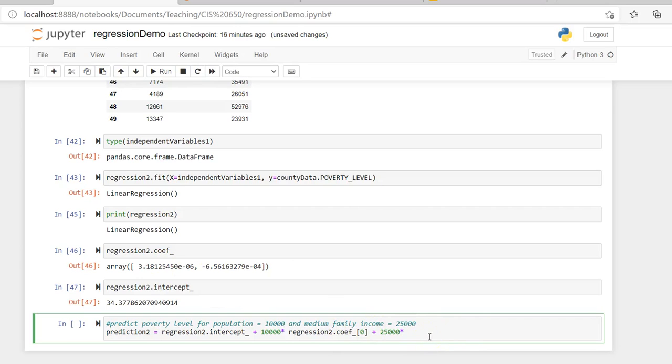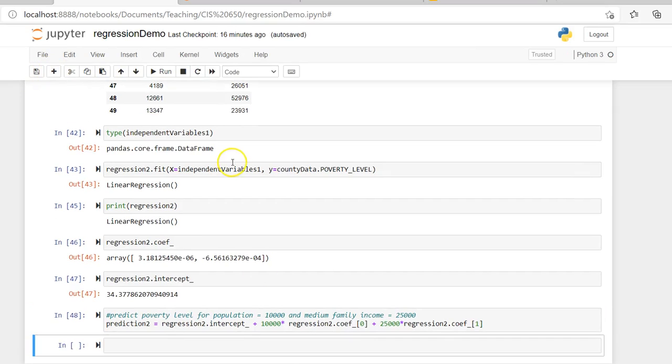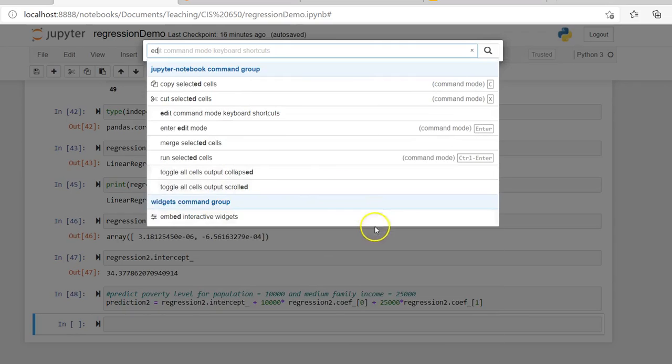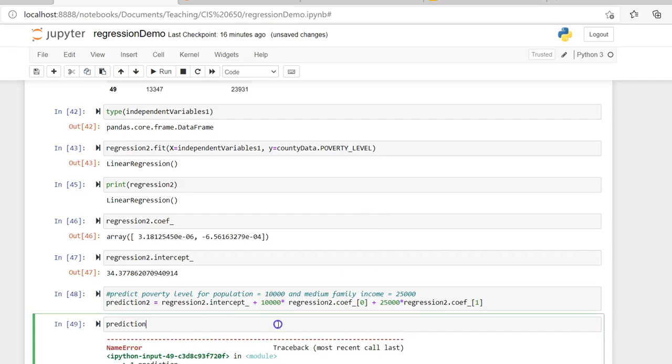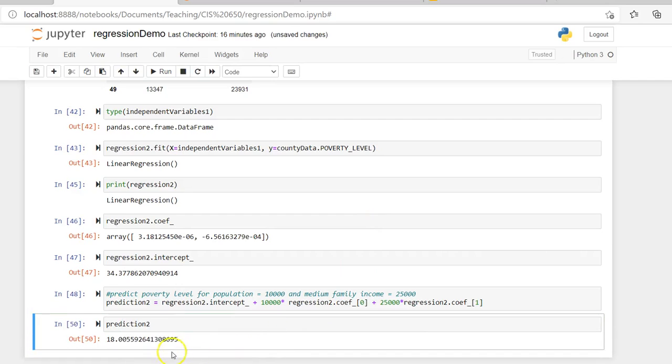Okay, when you're doing this, regression 2 dot coef underscore, and now the one we want is index 1, so that's the second one actually. Enter, and it took it. Can then take a look at what the prediction number is. It's prediction 2. There it is. So according to the linear regression model, the predicted poverty level is pretty high, 18,000.